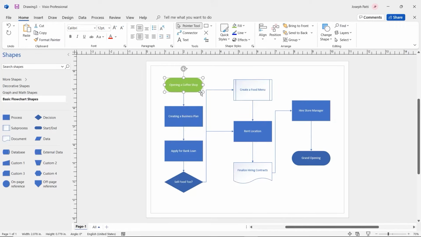Now I don't want to have to do this all over again. So you can use in the Home tab what's known as the Format Painter right there. And if you click on a shape, click on Format Painter, I can then just click on this one and it will copy that format. And it just looks great.